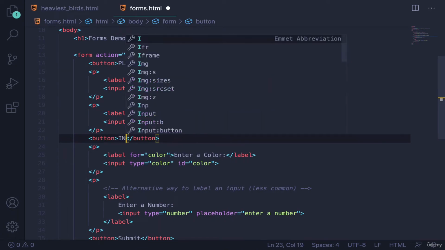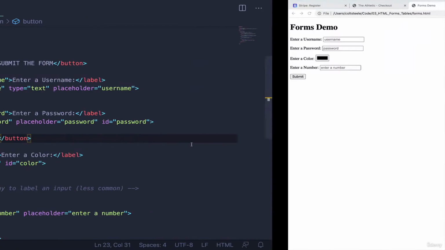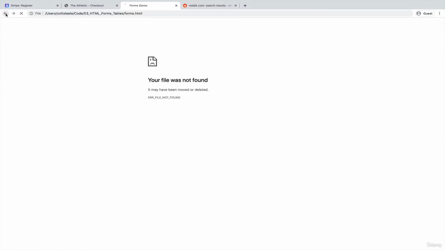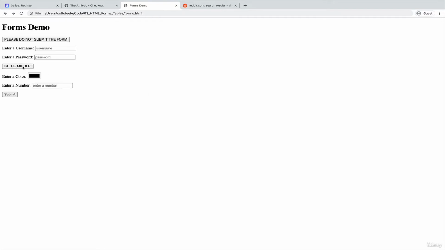Submit, how about I'll just say in the middle. So I've got 3 different buttons. One has the text of submit and it submits the form. One says, please do not submit. It also submits the form. And then the middle one says in the middle and it submits the form.